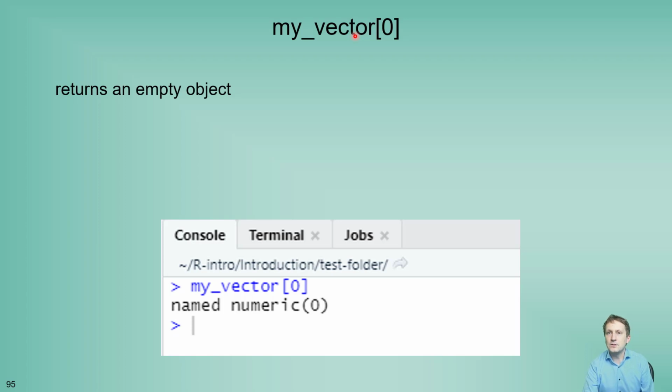So my vector 0 returns an empty object. Why is that? Well, R is 1-based, not 0-based. Other programming languages are 0-based, so the 0th element of an object would actually be the first element. But R is 1-based, so the first element of a vector is indexed with 1. So 0 just returns something that's empty.